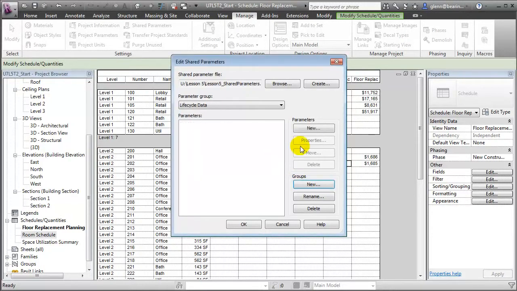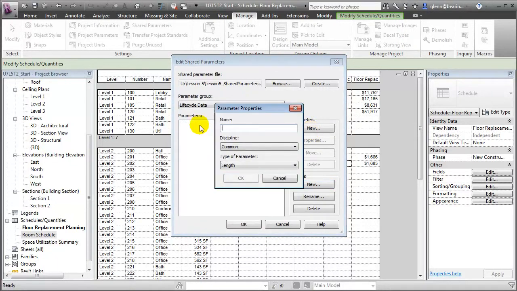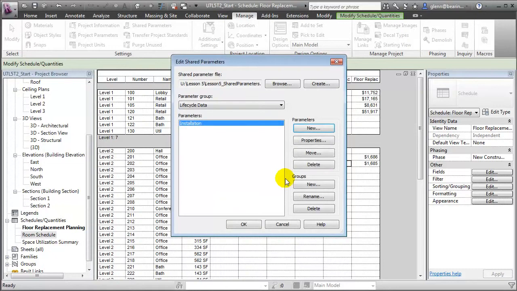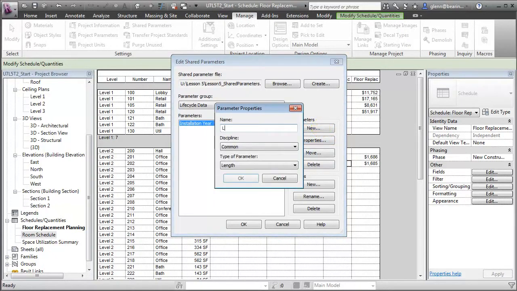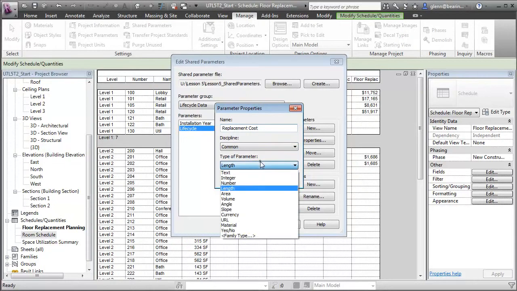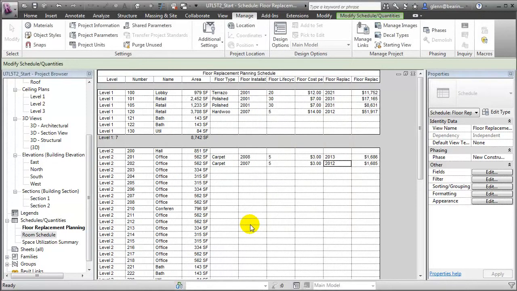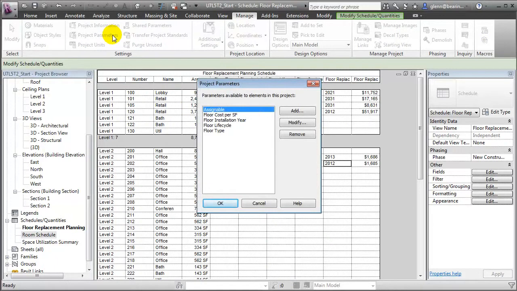Say OK, and then add some new parameters. Our first one will be the installation year. This one, again, will be an integer. The next one will be the lifecycle of the component. This will also be an integer. And the third one will be the replacement cost. This will be a currency. Say OK. Now let's add corresponding project parameters so we can associate these with the components in our project.